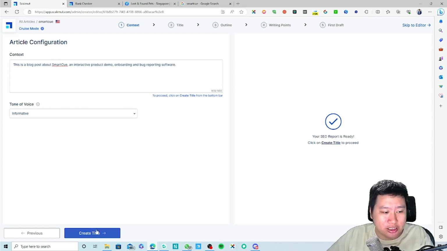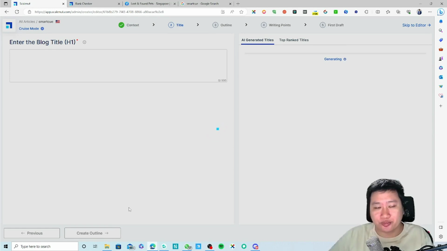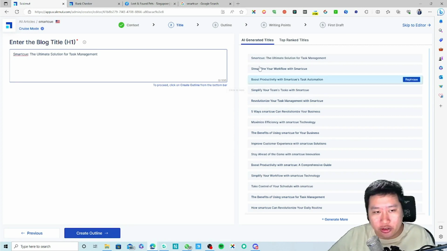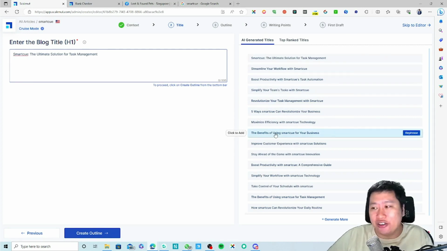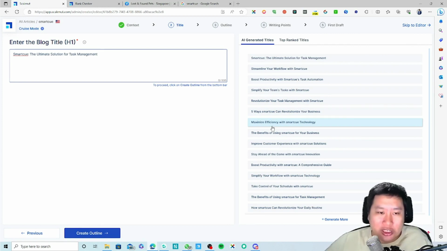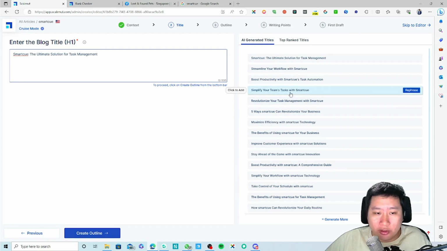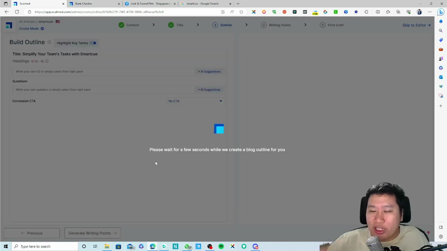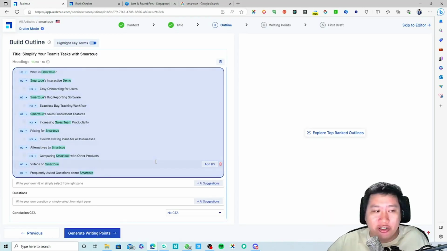Okay, something like this, and then I'm going to create a title. You can choose from the AI generated titles, so it just does this for you instantly. You can just click one of these, like "Simplify your team's tasks with Smart Q," and then the next step is you can generate the outline.